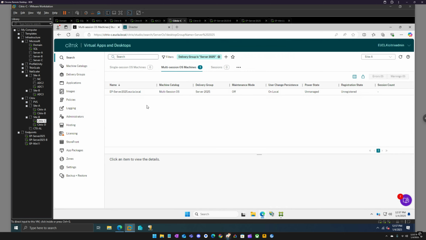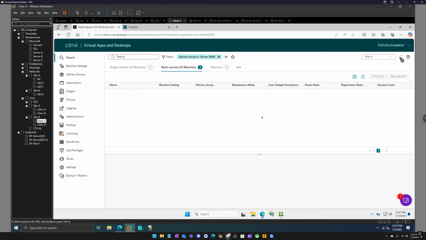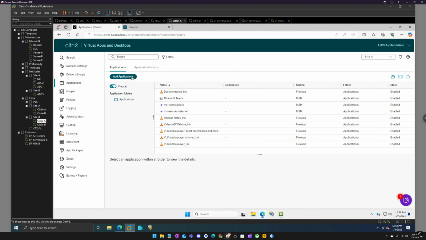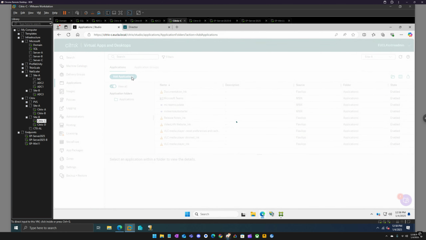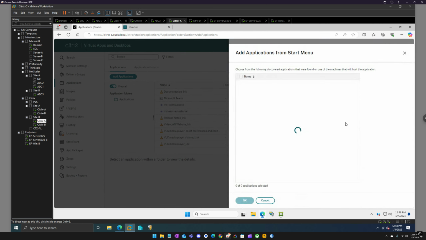All right, so it should be up or coming up. Oh, I got it set to auto log in. No worries, but it should be registered. Almost. All right, so now we're going to add an application, another one. Next, we'll add it from our server. We're going to add from start menu. And we're going to add the calculator.